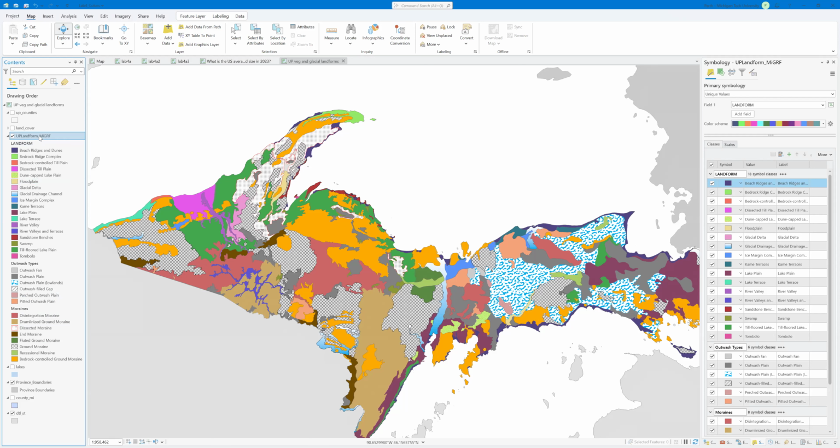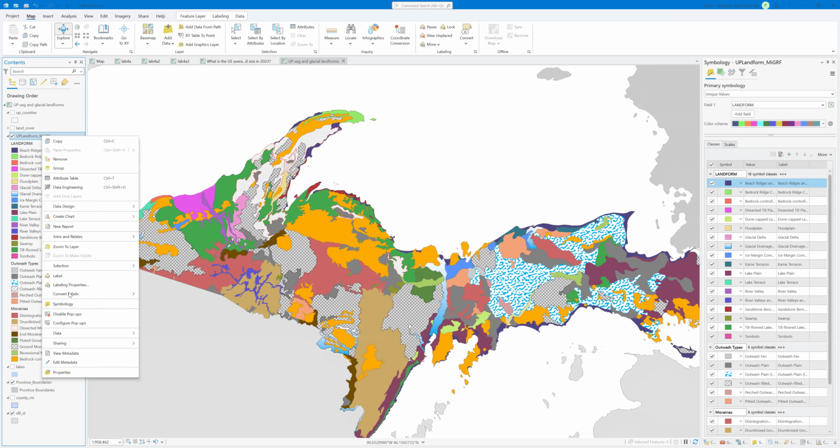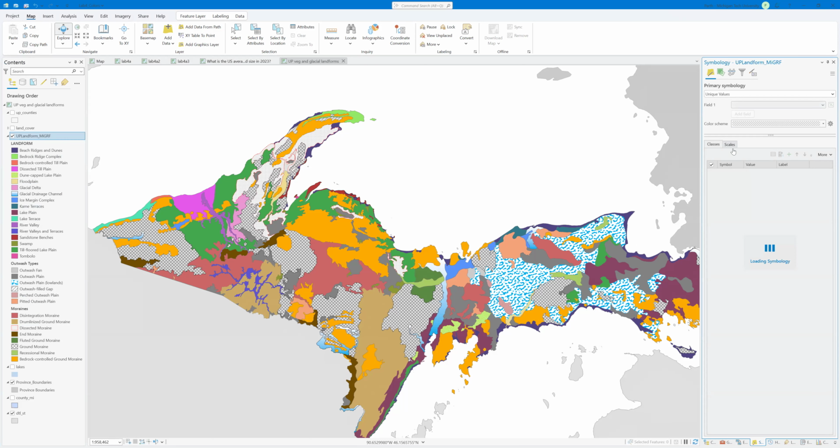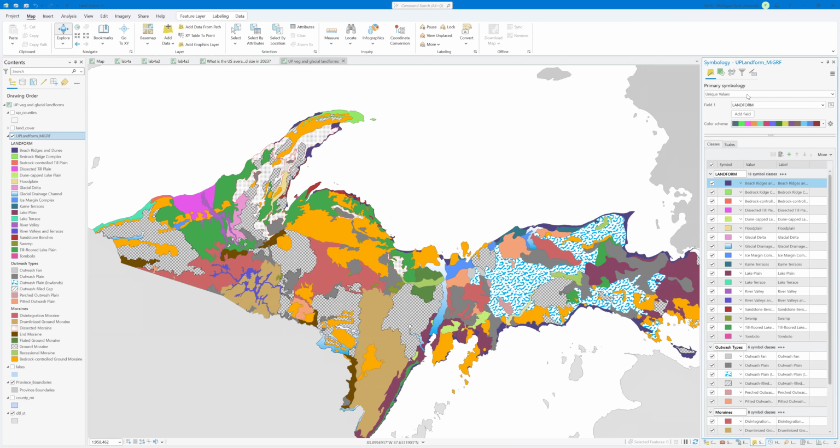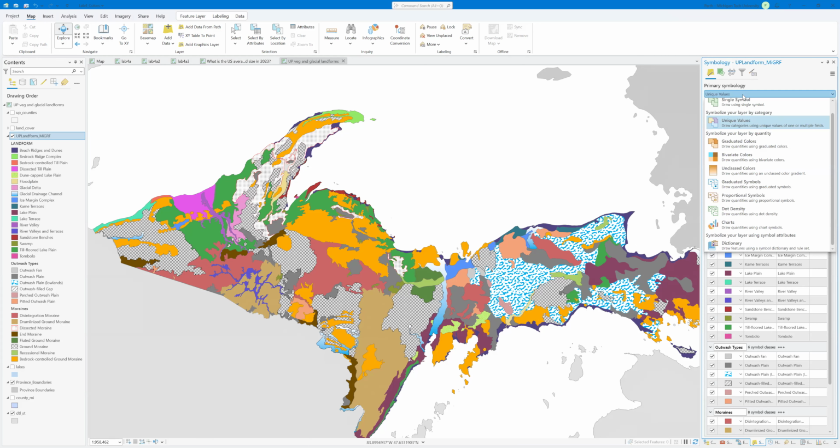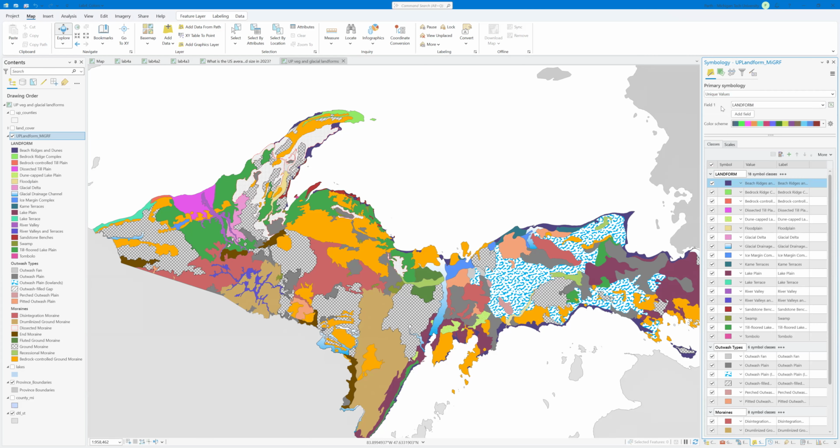But to do it, all you need to do is open up your layers, go to Symbology, and once the Symbology is open, you do unique values first out of your primary Symbology, then you choose your field as landform in this case, and then within the landform, you have different type of values. So in this case, let's say I want to get the glacial delta, or maybe the lakes. Let's do the lakes and then swamp together.